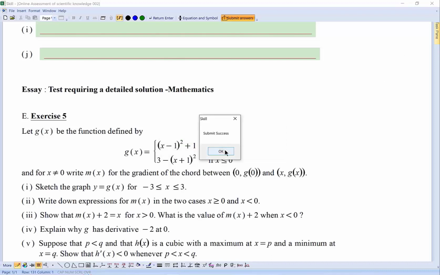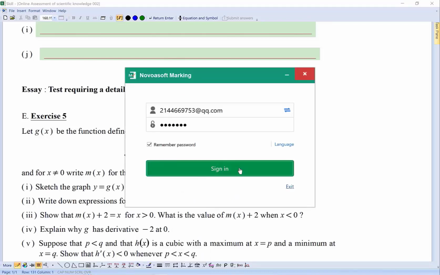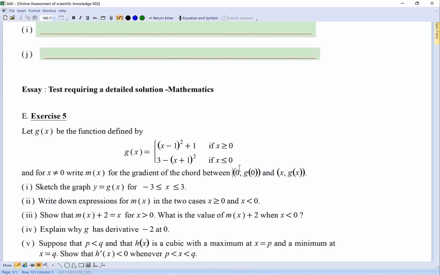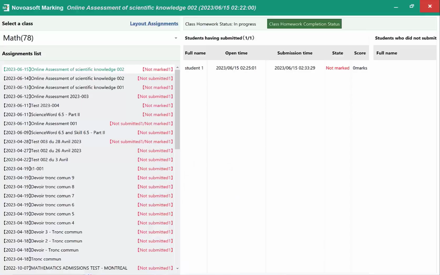Okay, it's successful. Next, the questions have been submitted to the teacher, so the teacher can open marking and use it to grade the work that has been done. So the work has been opened in marking now. I am now the teacher going to grade it. So here we are. Yes, this is the student's assignment that has been submitted to me, the teacher.